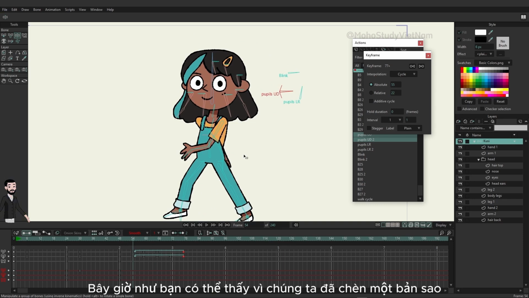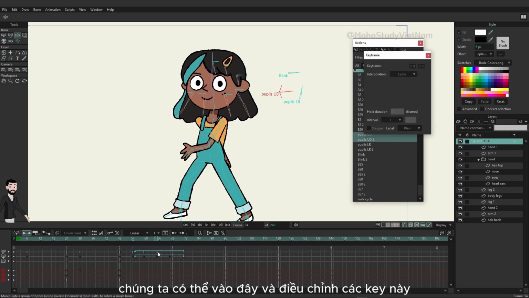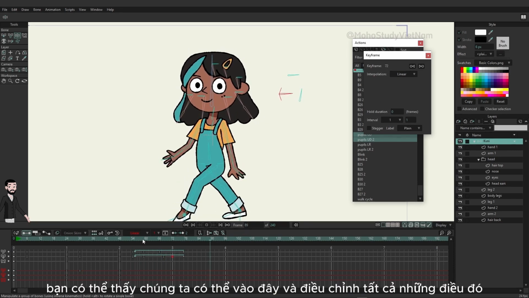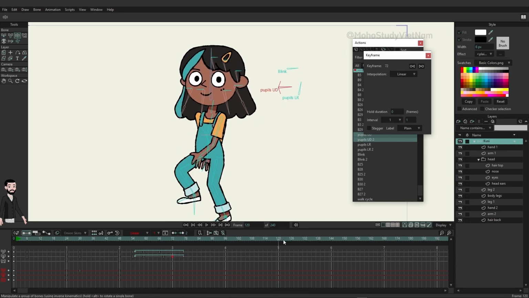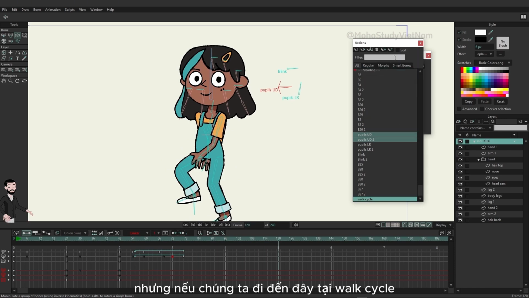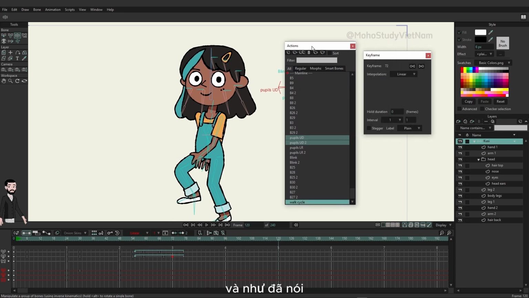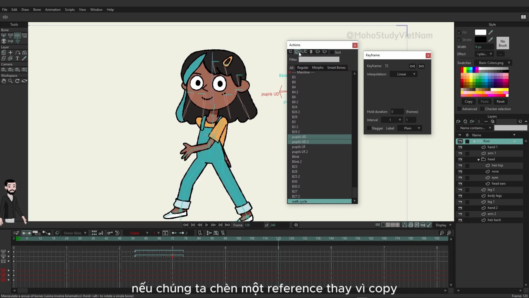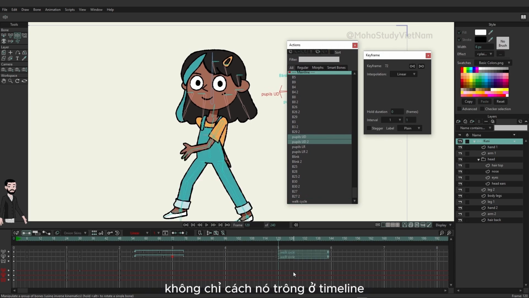Now, as you can see, since we inserted a copy, we can come in here and adjust these keys. So if we wanted to adjust the way the walk cycle is looking, you can see we can come in here and adjust all that, and it's adjusting the speed of this. But if we were to come over here to the walk cycle, and as stated, if we insert a reference instead of a copy, it's going to change the way not only how this looks on the timeline, but what we can do with it.